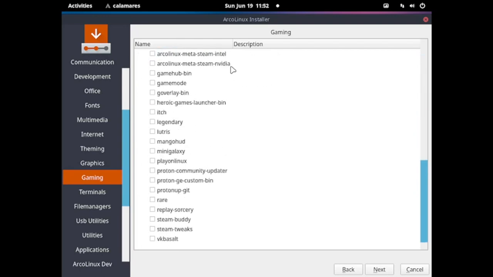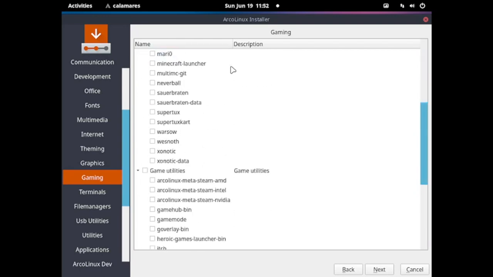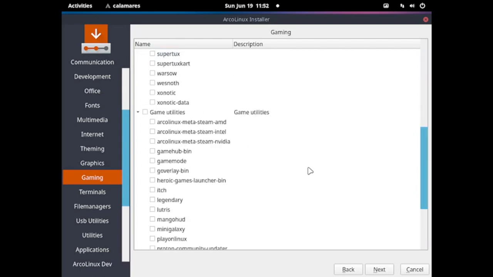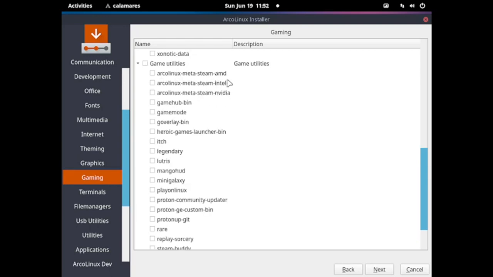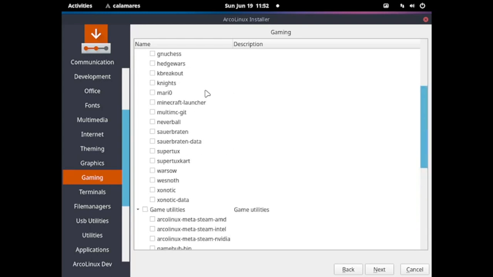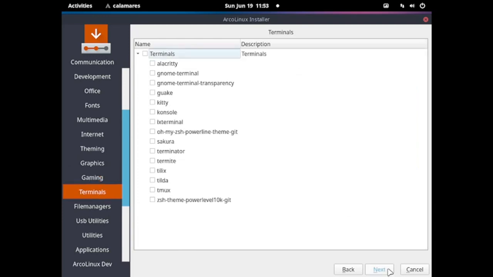Games, I will keep it unselected, and game utilities also I will keep it unselected. So there is Steam and all those different kinds of Steam. Then the meta packages for Steam, AMD, Intel, Nvidia. So I will not use any of the software in games. You can install it, there is no issue. You can install whatever game you want, but I don't prefer playing games.